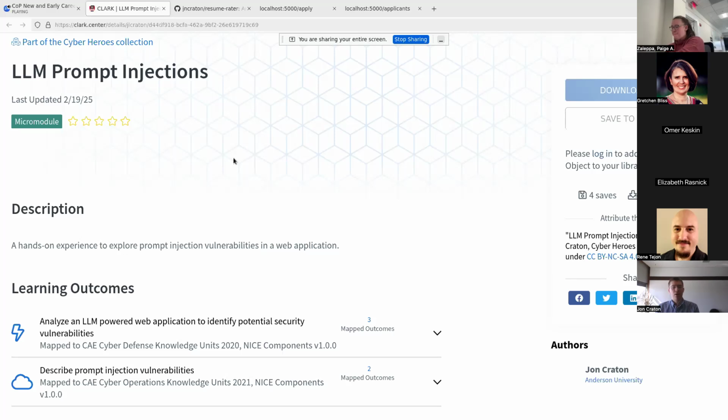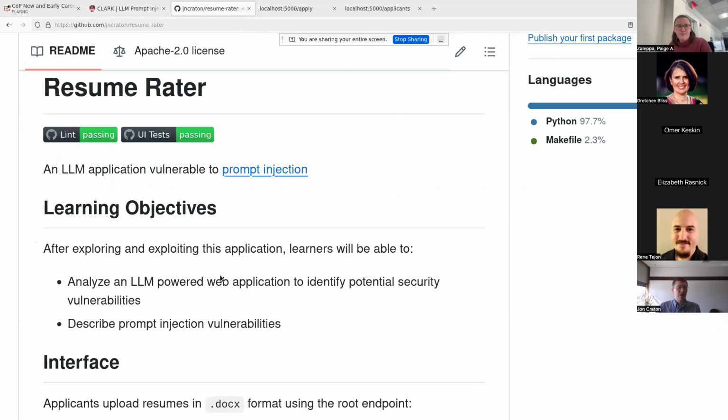cyber team. So I've actually put this up on Clark, mapped to some learning outcomes from the CAE-CD and the NICE components, if it's helpful to kind of see where this fits into the broader curriculum. But the primary product for this assignment is actually over on GitHub. So you can find it there if you want to use it yourself or just follow along as I present.